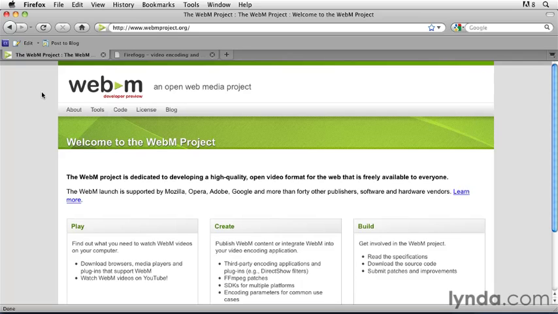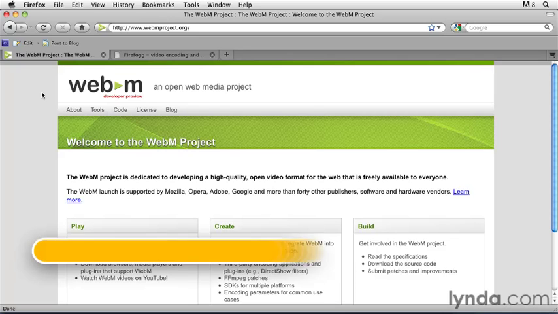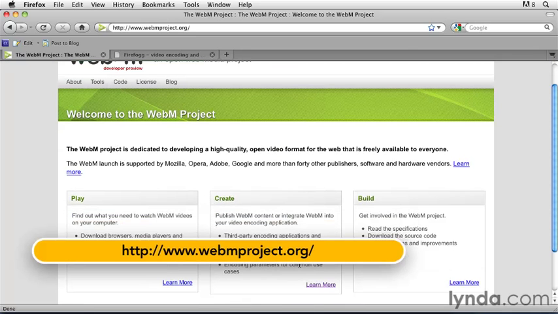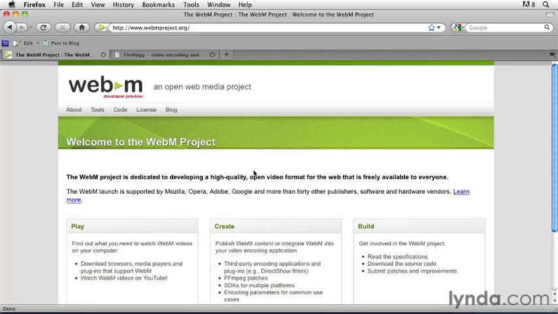As of this recording, there aren't really that many easy solutions for encoding WebM video, but keep your eyes open. I'm recording this immediately after Google released VP8 as an open source codec, so it won't take long for encoding support to increase for WebM video. A good place to look for encoding resources for WebM as they are added would be the WebM project, which is the website I'm on right now. So eventually when you go to their create page, you'll probably have lots of third-party solutions available for you, but currently there really isn't that much out there.